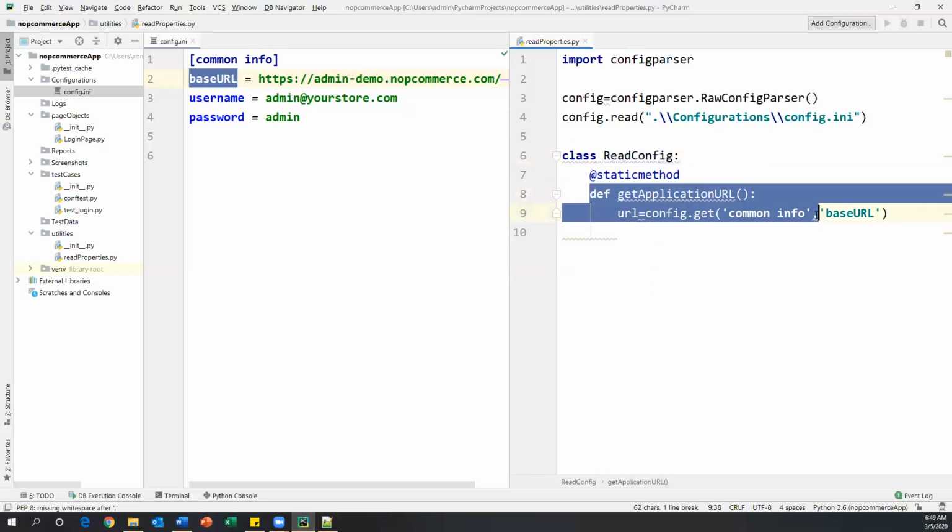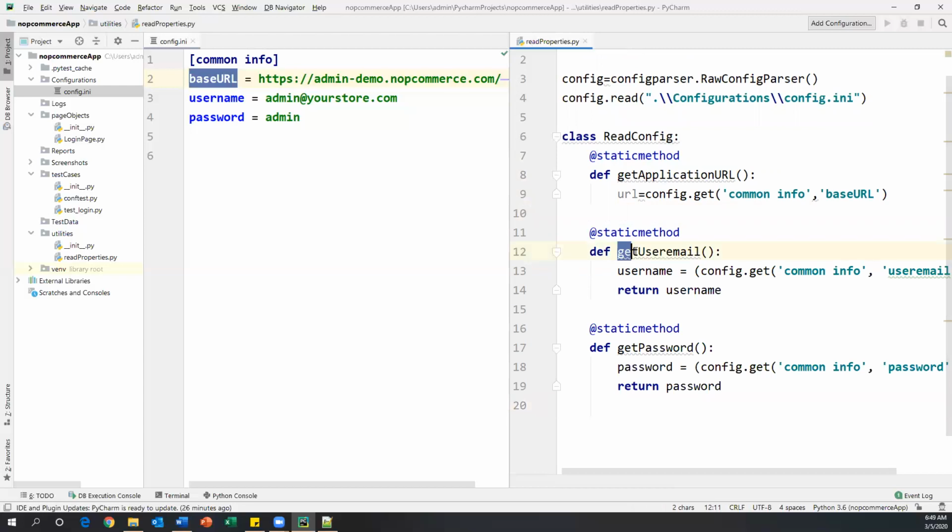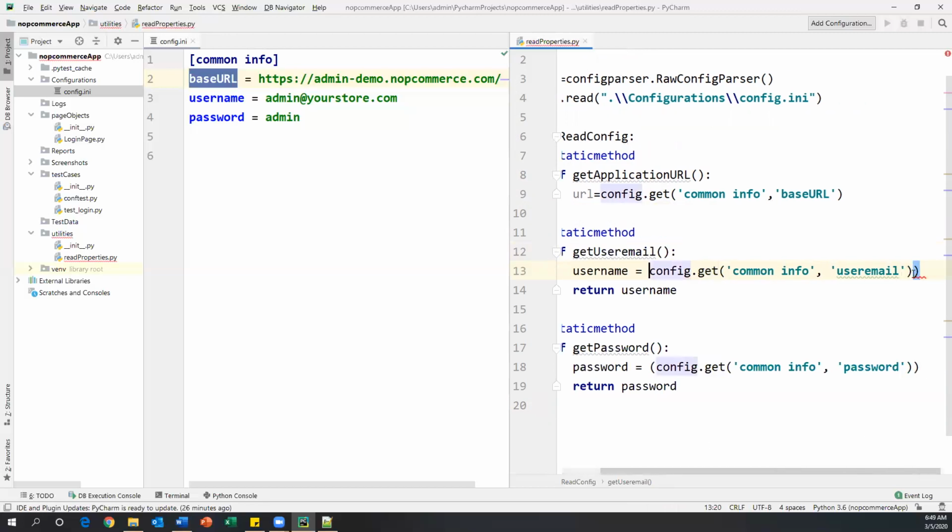This method will get the data from the base URL. So from the actual test case, we just need to call this method, then we will get the value. Similarly, I will also implement other methods, because we have two more variables, username and password. So here I will write two more static methods. The second one is get_user_email, and again config.get. I think two brackets are not required, one is enough. So config.get from the common info user email.